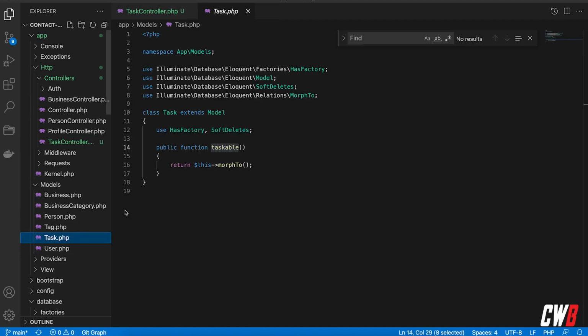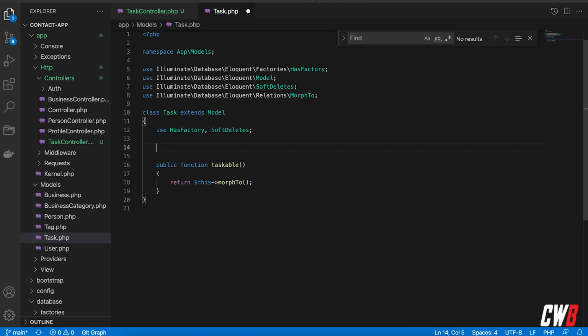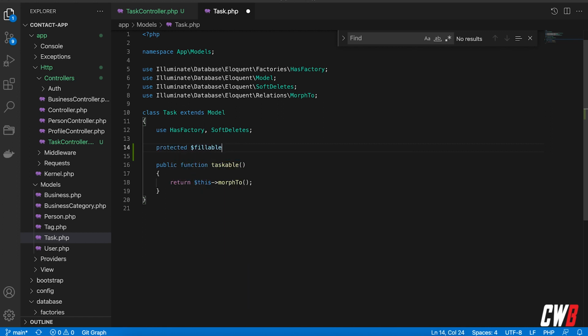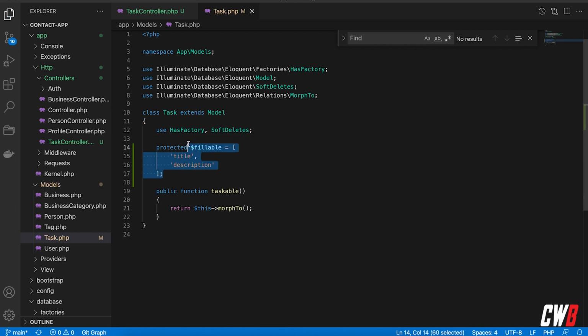There's one thing I want to check here. I want the fields to be fillable. So in here, I want protected fillable, and this is an array, like that, semicolon over here. And I want the title to be fillable, and I want the description to be fillable, like that. If we don't do this, we would get a mass assignment issue like we had before in one of the previous videos.